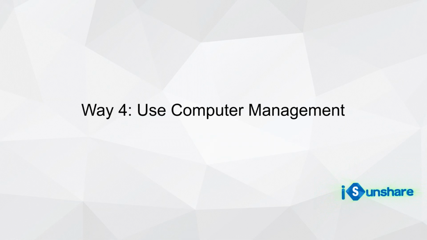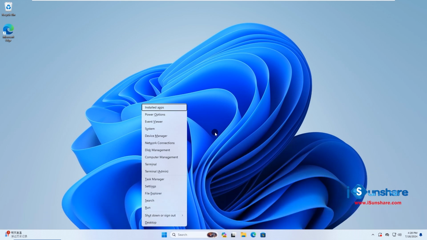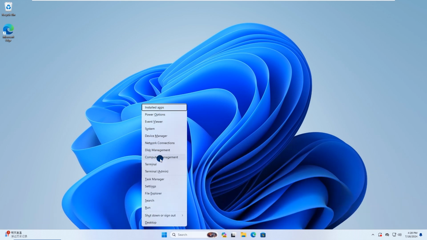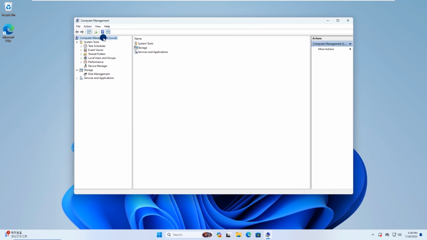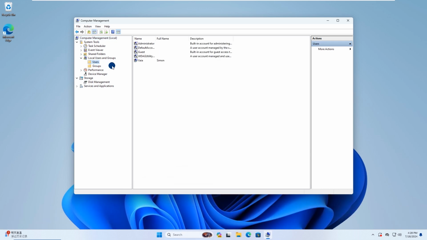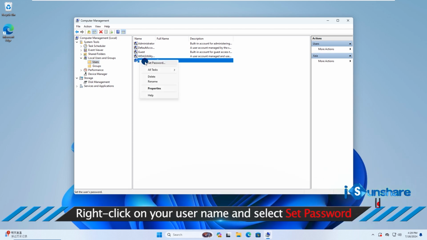Way 4. Use Computer Management. Press Windows+X at the same time. Select Computer Management. Locate the Users option. Right-click on your username and select Set Password.